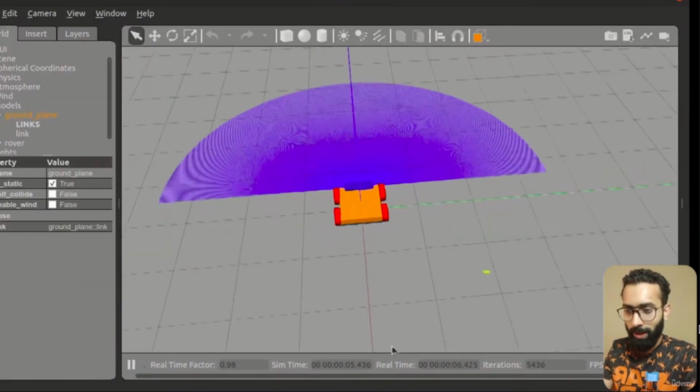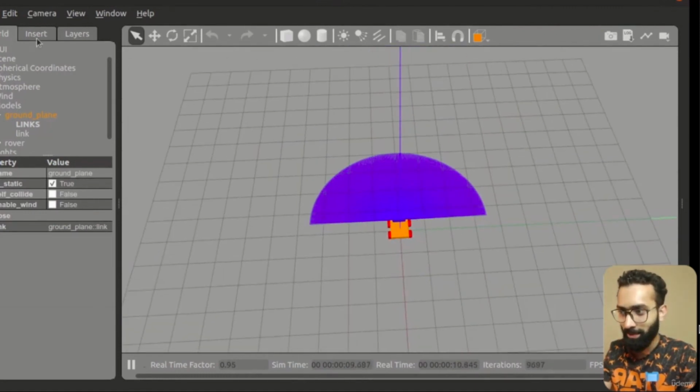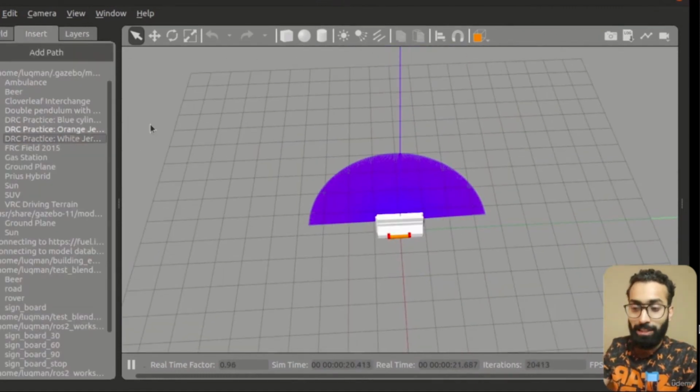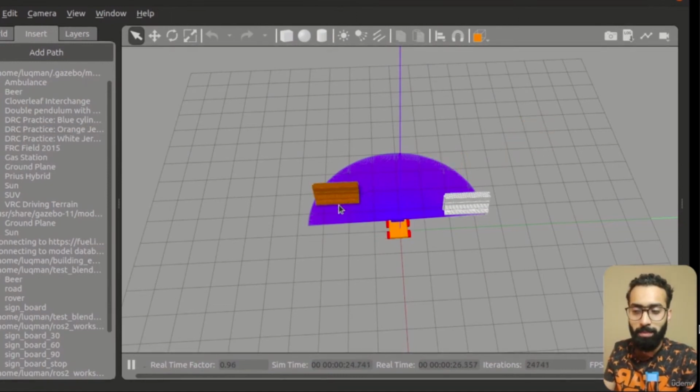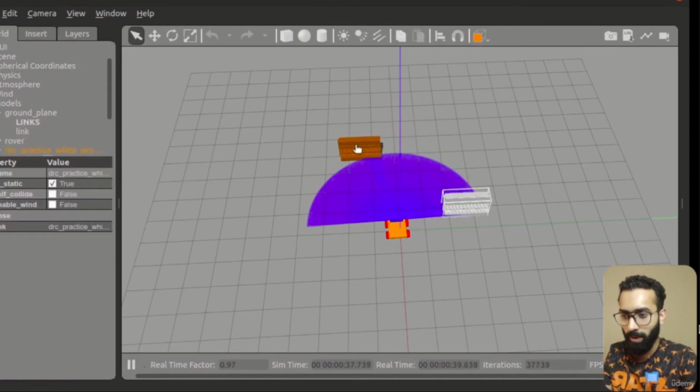Now I'm going to create a wall around the robot. The model that I'm going to be using right now is a very interesting model, and that is DRC practice white jersey barrier, and I have orange jersey barrier. These all are downloaded from Gazebo simulation models. Okay, and I'm going to create a wall around the robot as no node is running, so it is not going to cause any problem. I'm going to place all of these and create a wall.